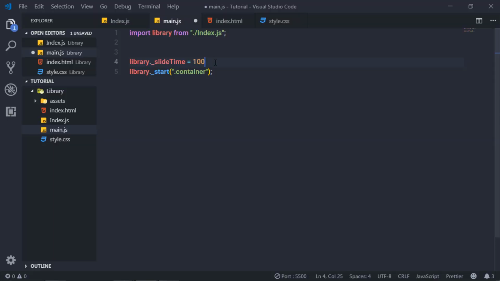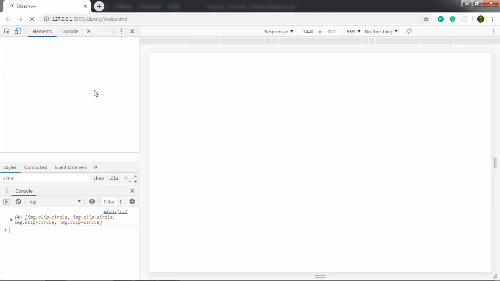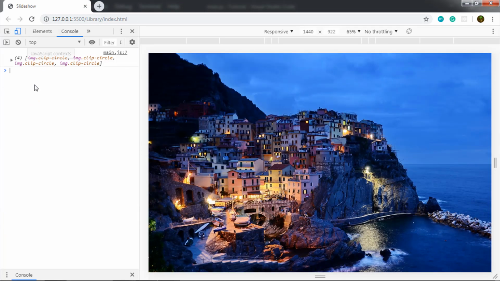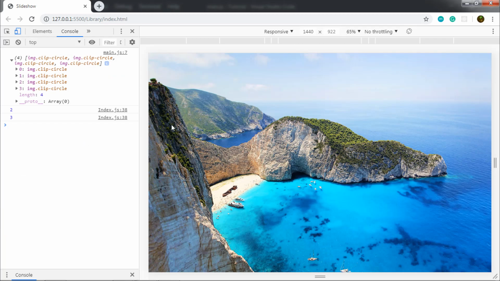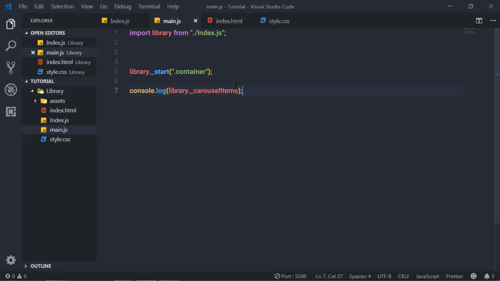If you want, you can access the images as well, like this. If I just say here library and then specify carousel items, and if I put this in the console, and if I just copy this statement and paste it just after this function, I'm going to get images on the console. So as you can see, you can access the images using this property.